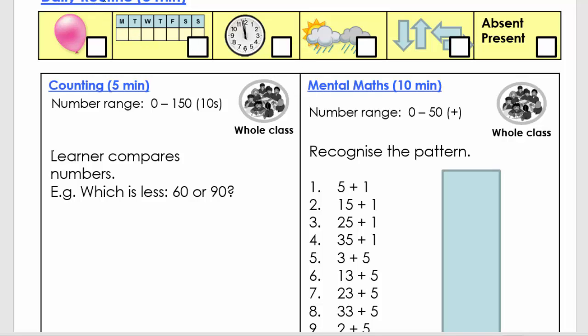Welcome back. Let's quickly look at the daily routine. Remember, this is the routine we're going to follow. You can also download the daily routine little plugin from our SATeacher e-store. I'm quickly going to go through it.